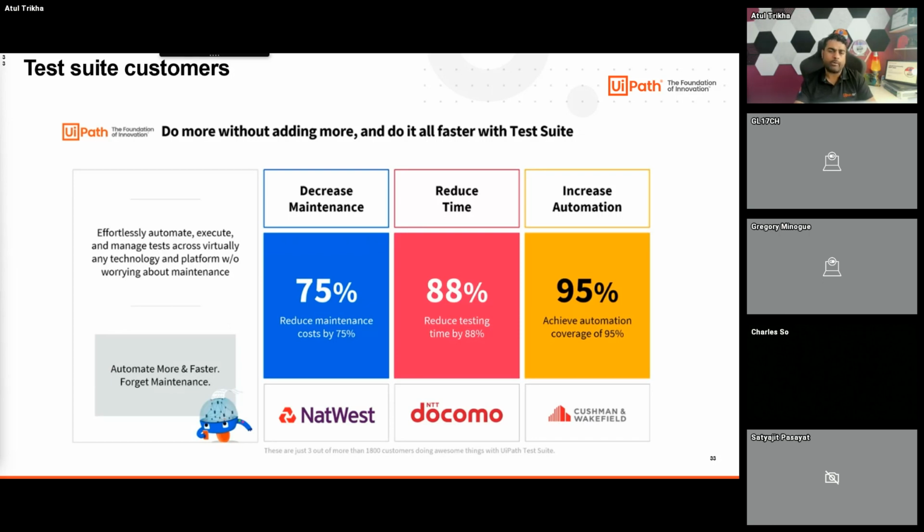UiPath customers walk the walk across industries by using Test Suite. These are just three examples that I'm giving. NatWest slashed their maintenance effort for test automation by 75%. Docomo, in just 4 months, decreased overall testing by 88%, from 5 days to less than a day. Their testing team now performs full regression testing every 2 weeks. Previously, they had only been able to do it 4 times a year.